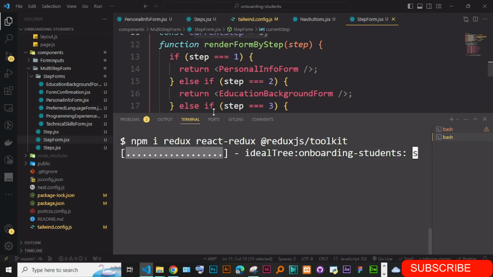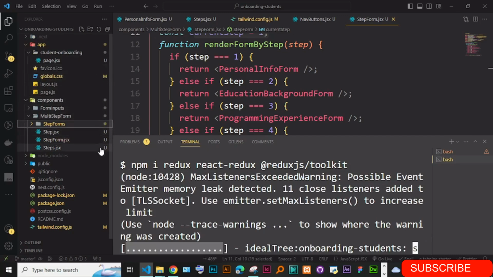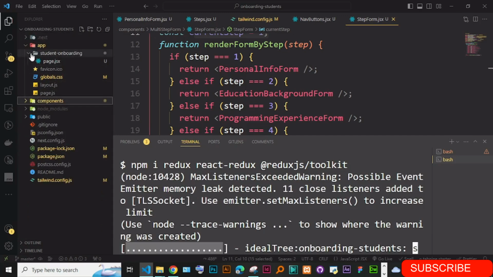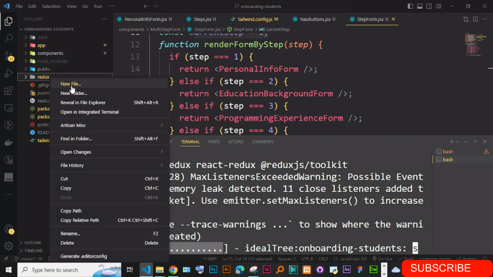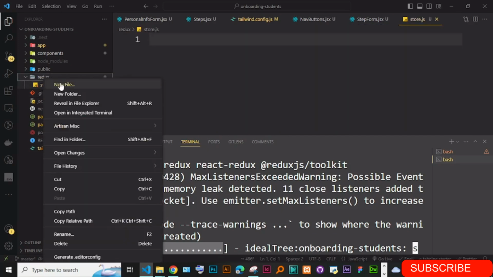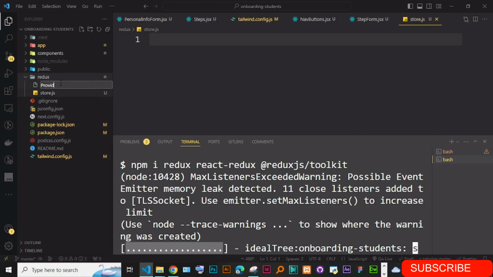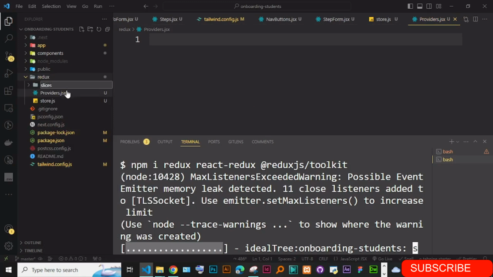Okay. So the steps are: you create the store. I'm just going to go ahead and create a folder for Redux. So I'm just going to create a new folder and call it redux. Inside the redux folder, you need three things. The first one is the store, so just create store.js. The second thing you need is the provider, so just create Provider.jsx. And then finally you need the slices. So just have these three things: the store, the provider, and the slices.